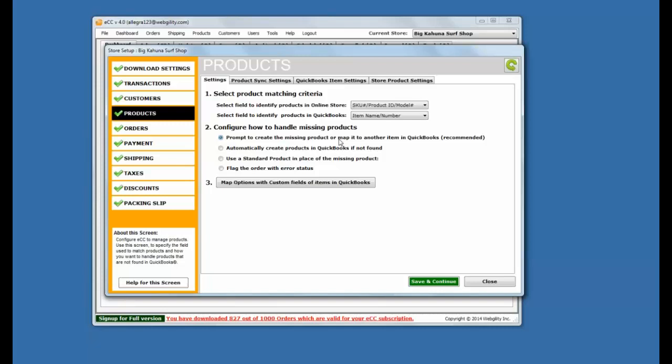So when you post this order to QuickBooks, if you say, oh, this product's in there, I know it's in there, I put it in there myself, the SKU is SKUABC, then you're going to have to map SKU123 in the online store with SKUABC. And you have made the relationship.